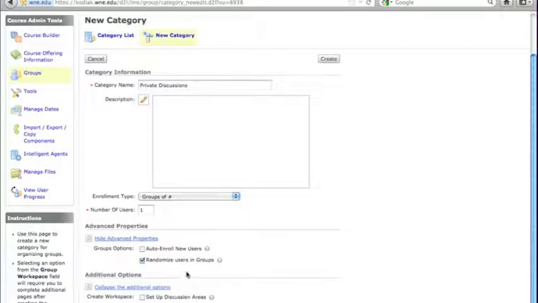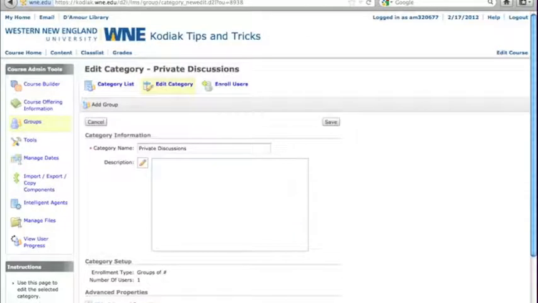In the Advanced Properties section, I'll ask Kodiak to randomize users in groups, which is to say it will automatically enroll users in the groups, and it won't be alphabetical. And if I expect students to join the class after we get going, after I do this, I can select this, and new users will be auto-enrolled in a group of 1. So I'm going to go ahead and click Create. It says over here on the right, created successfully.